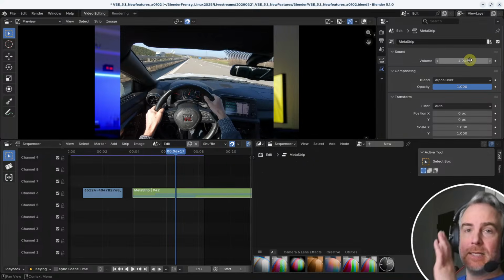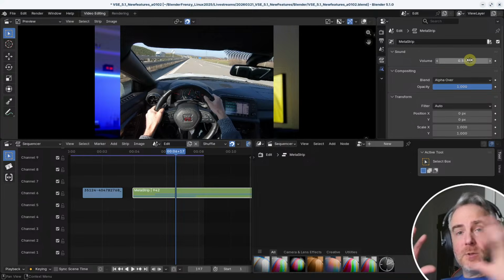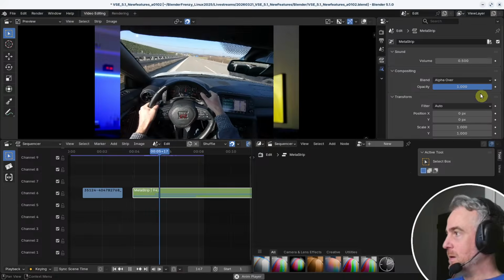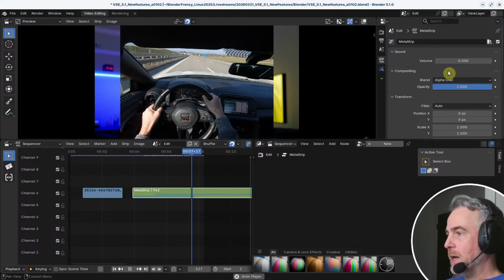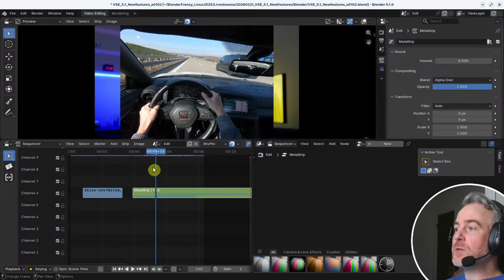And then this is like a master volume. So if I bring this down to 0.5, it will take everything down. And essentially I could just mute it without going inside.